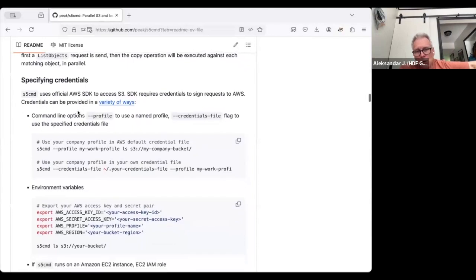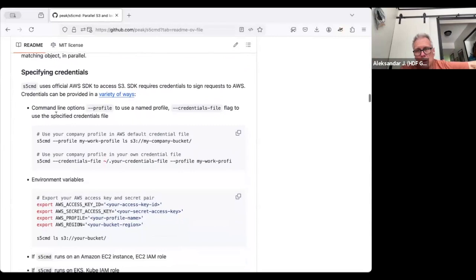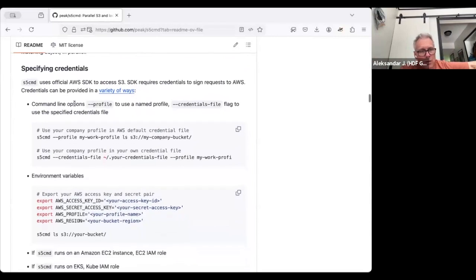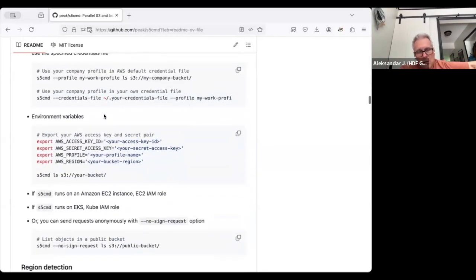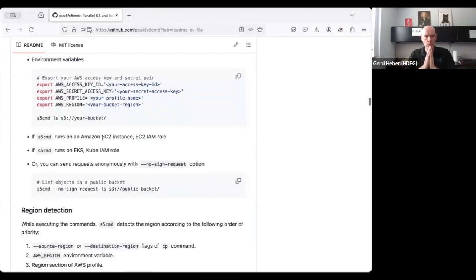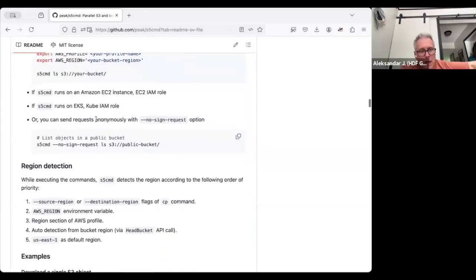Now, obviously, it supports a whole bunch of other things that are now expected from any tool that works with AWS S3, like how to invoke different profiles, how to say where credentials files are, and all the other things. Obviously, it works with environment variables if they're available. And there are some other things that are really useful for those who are on EC2 instances or using the Elastic Kubernetes Service.